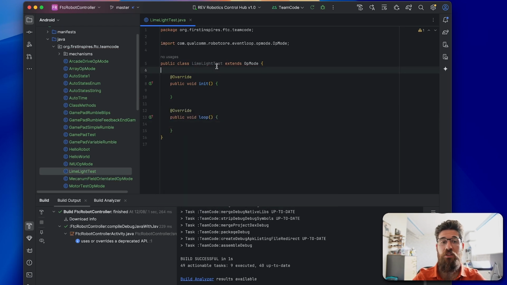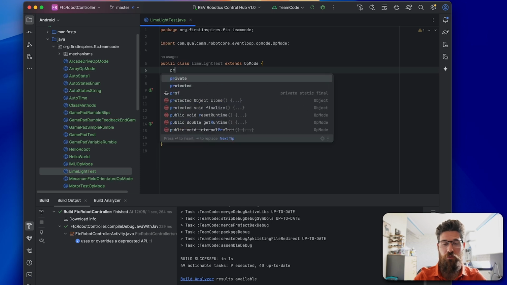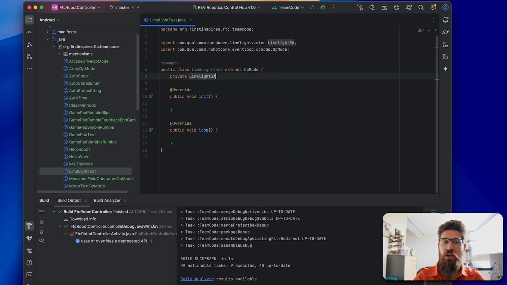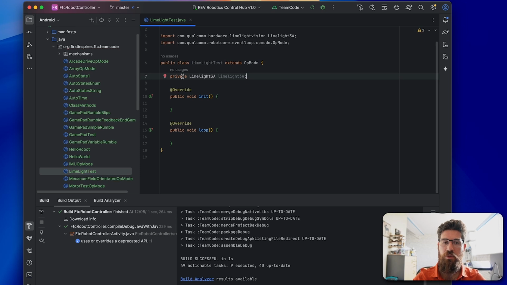Next, we need to actually make that Limelight object. So we're going to make a private Limelight3A called limelight3A. Now keep in mind, this is Limelight3A with a capital L, but a lowercase l in the middle. And for our variable name, both of them are lowercase. That's a typical gotcha in this Limelight setup.